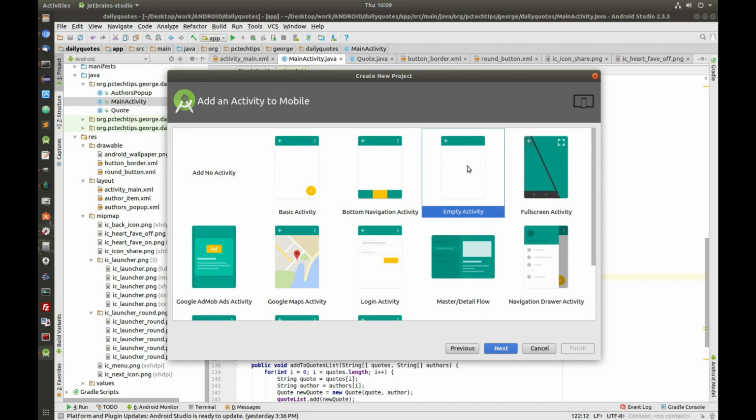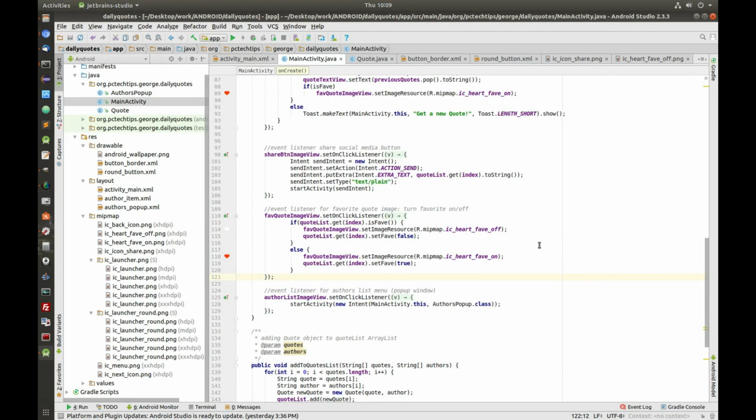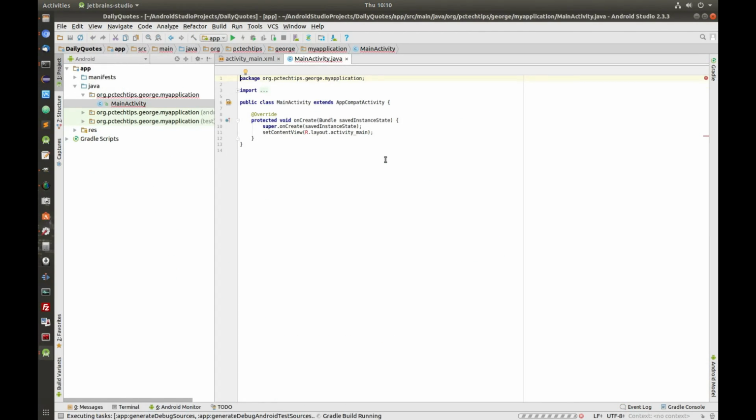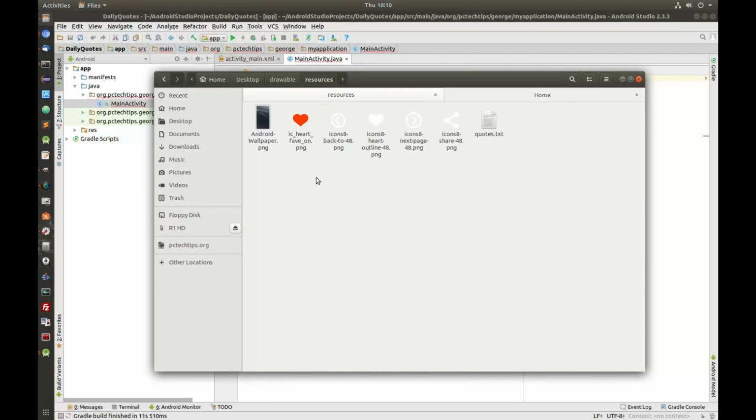And I'm going to select the default, which is an empty activity, and I'm going to click Next. I'm going to leave the activity name as main activity and click Finish. Alright, so the project is open, and the first thing that I'm going to do, I have a resource folder with all the things that I need for my application.